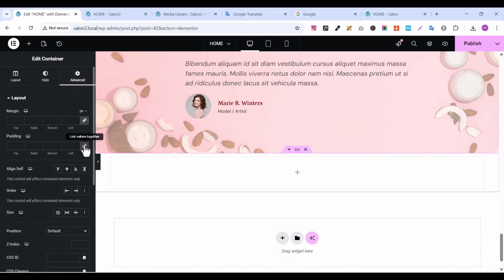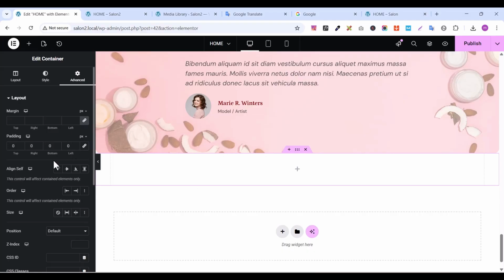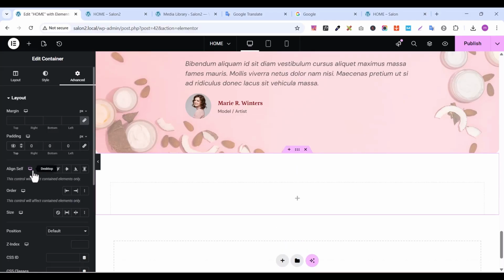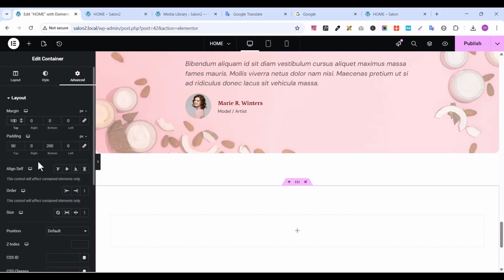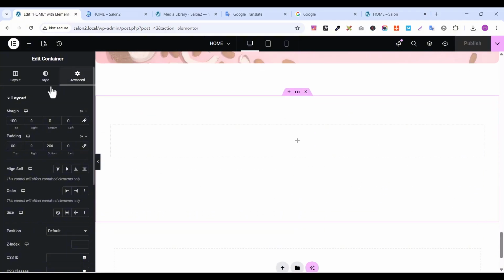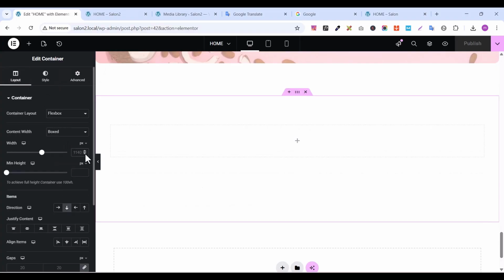So after that, select this section from here. So go to advanced, remove the padding, and let's give it a custom padding of up 90 and bottom we are going to make it 200. Okay, and let's give it some top margin as well. You can see it is close to this, so let's give it some margin, some gap here. Okay, so let's uncheck this and give it a top margin of 100. Okay, so let's publish it. So after that, let's go to layout and give it a width of 1300 and publish it again.